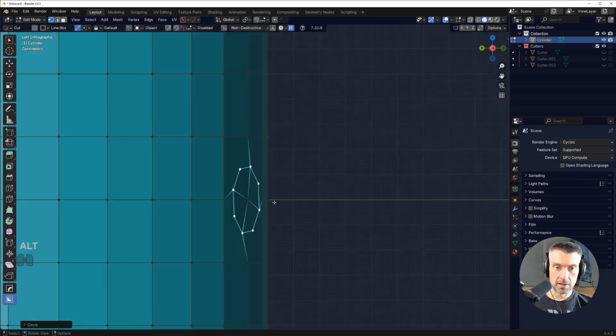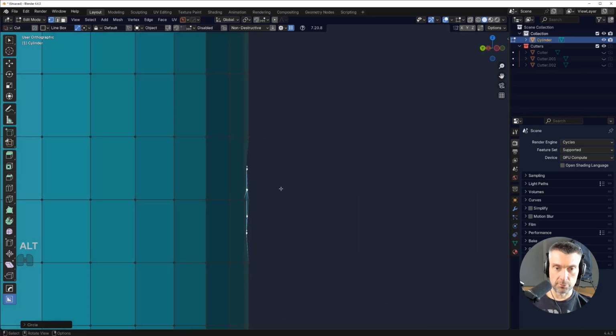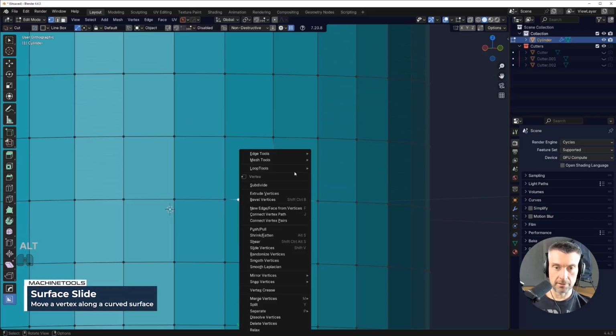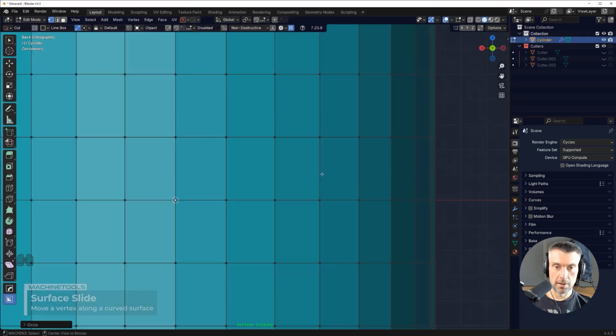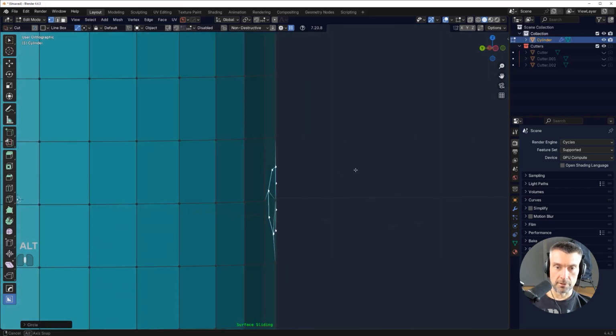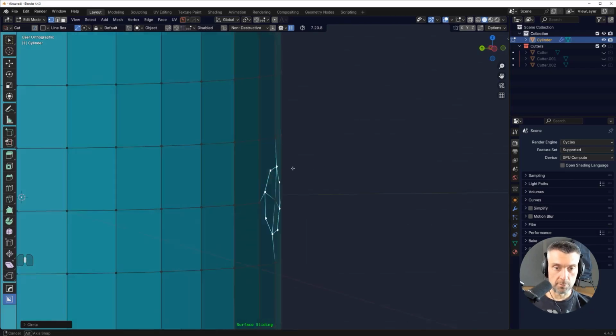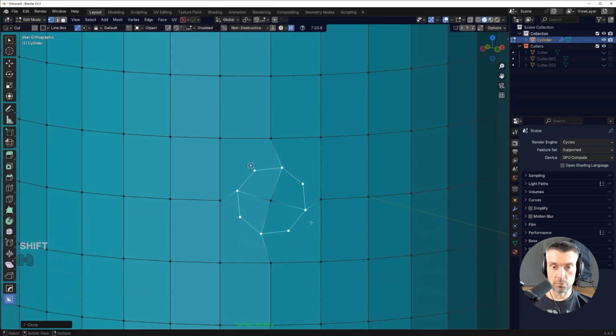The problem is that it's going to flatten the surface. You see what happened? It flattened the surface, right? Now watch what's going to happen when I enable surface slide. I enable this, and then I go to LoopTools and circle, and now you see it didn't flatten the surface, it's actually conformed to the curvature. So this tool is incredible for so many different uses when you're trying to fix topology.